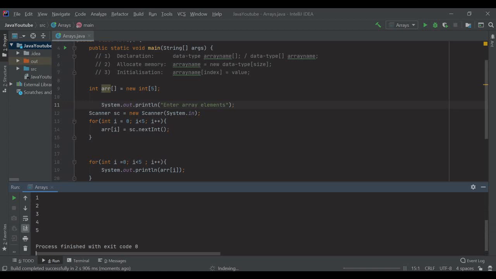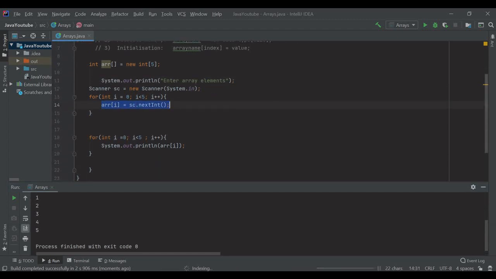I first accepted the user values, in the same format as how I print over here. Just here I take the input. Now for the index i, the initial value is 0. So array of 0 takes the input, then next goes i plus 1, so for array of i it again takes an input. The same process continues until i reaches 5.